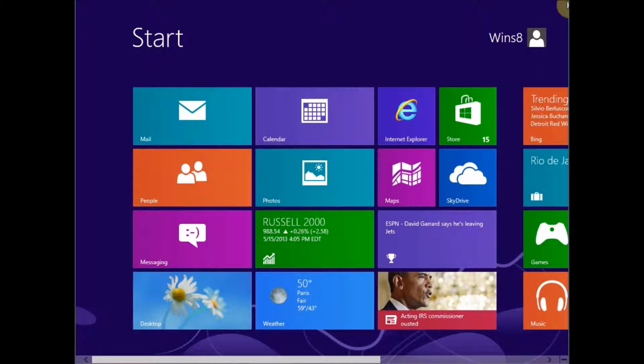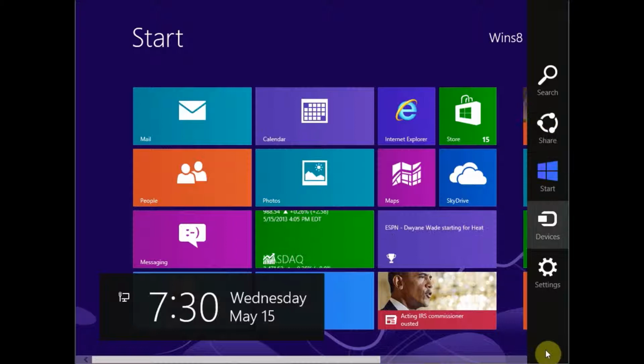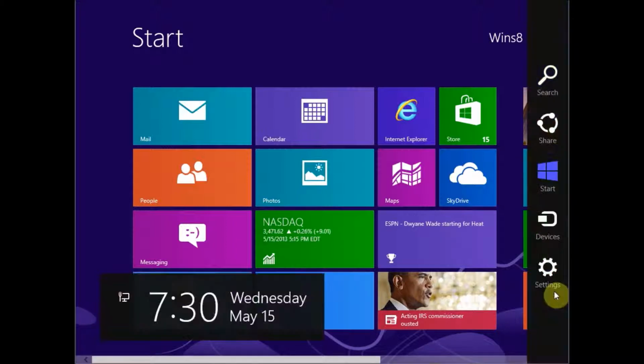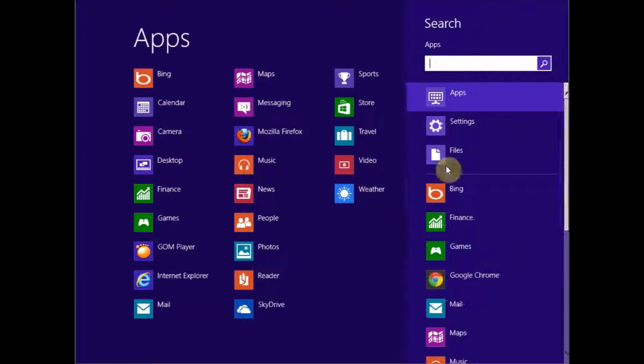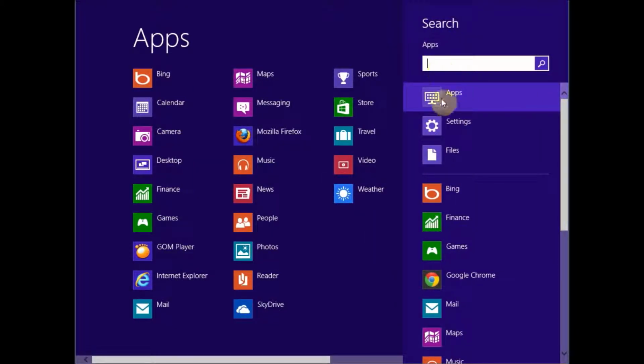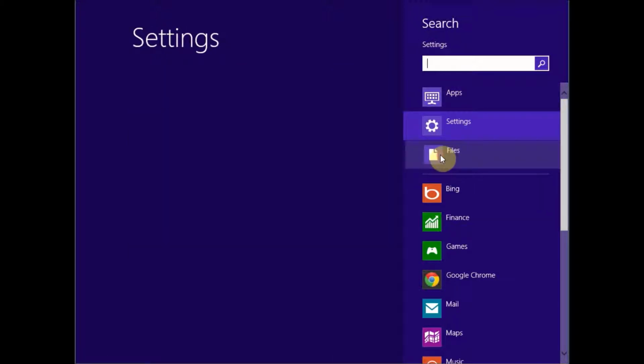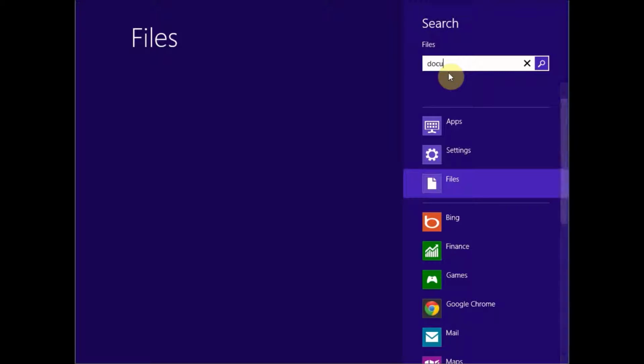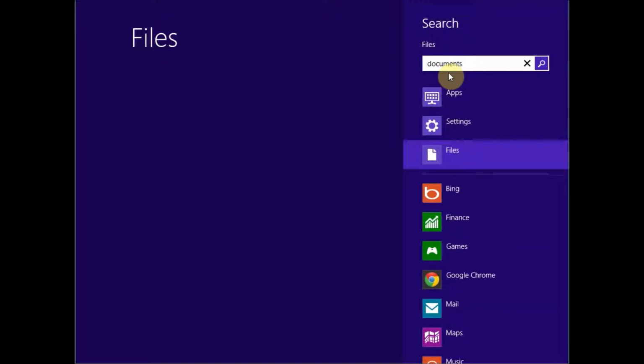If you go to the top right corner or the bottom right corner, the charms bar will show up. And if you go to search, you can search for any apps that you have installed, and you can also search for settings, and you can also search for files. That's something new here.